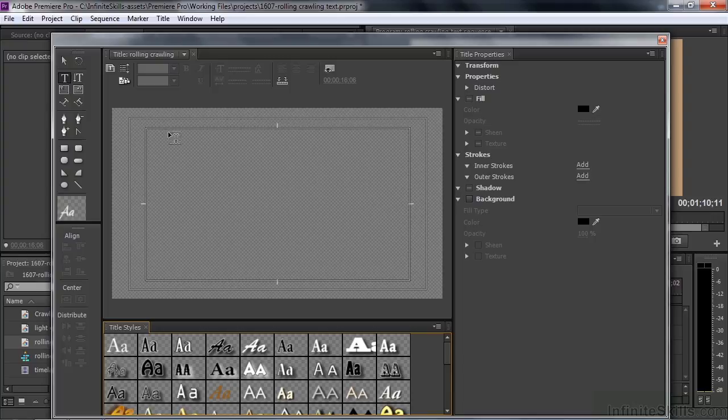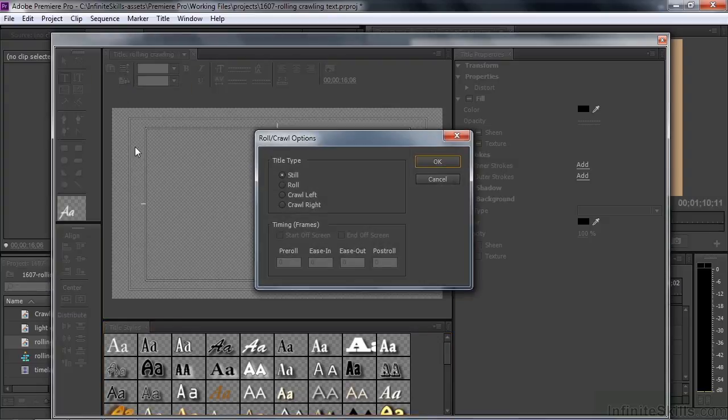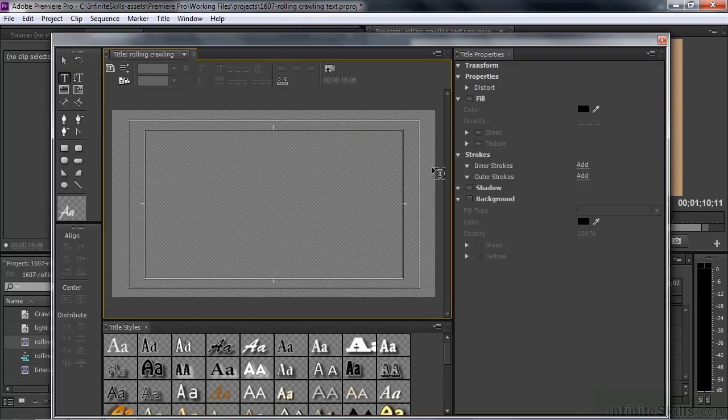Once you get inside, you can choose templates, remember that, but you can also choose this. You can choose the roll crawl options. Click on that, and you have a still there, which is what the default thing is. But let's go on down to roll. And roll turns on these guys, and we'll get to these guys in a second. Click OK. Now some folks will tell you to use the area type tool and make a box for your credits, but you don't have to do that.